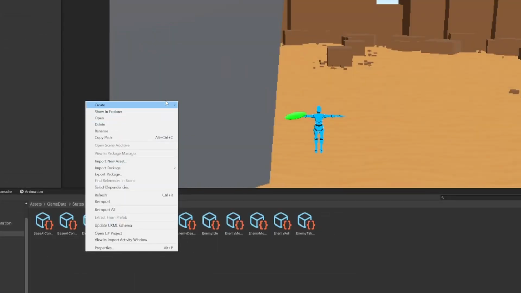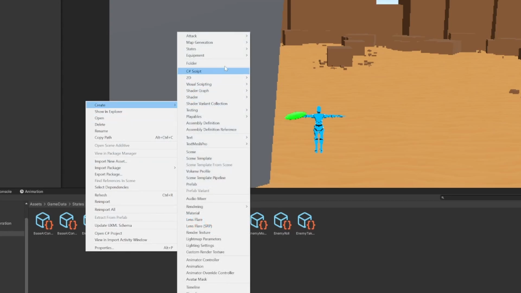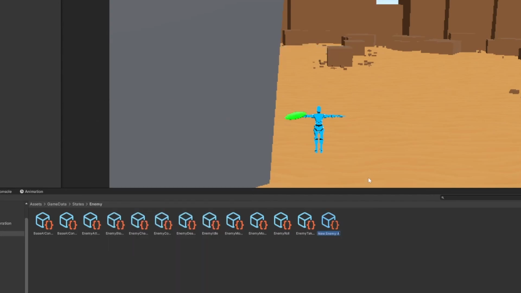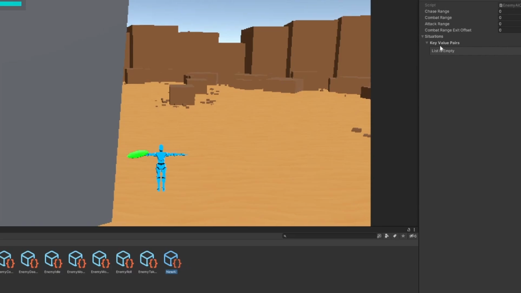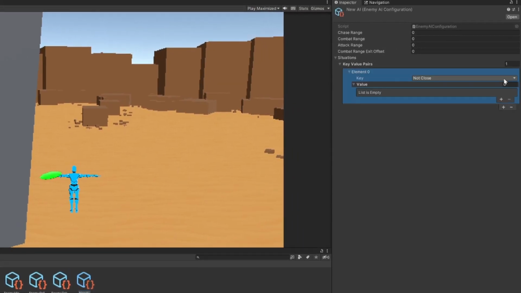I think this system is flexible enough for now, because I can create different enemy AIs just by creating different config scriptable objects and setting the various situations with their actions and percentages. What do you think about it? Let me know if you have designed Combat AI before and how you have done it.